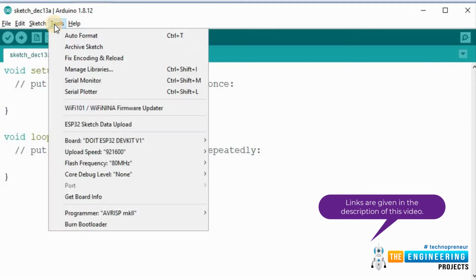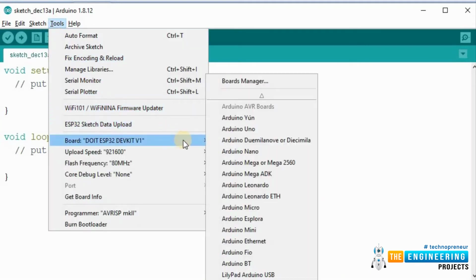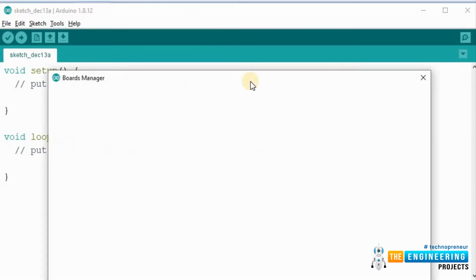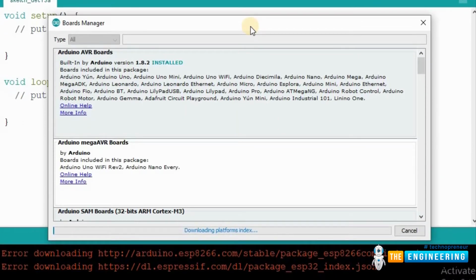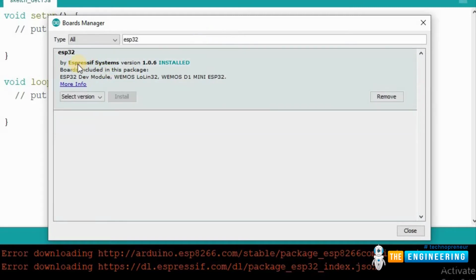Go to Tools, then Board, then Boards Manager. Wait for 2 or 3 seconds. Type ESP32. This is ESP32 by Espressif Systems. I have already installed the board. You can click on install and wait till the installation is complete and then close the tab.